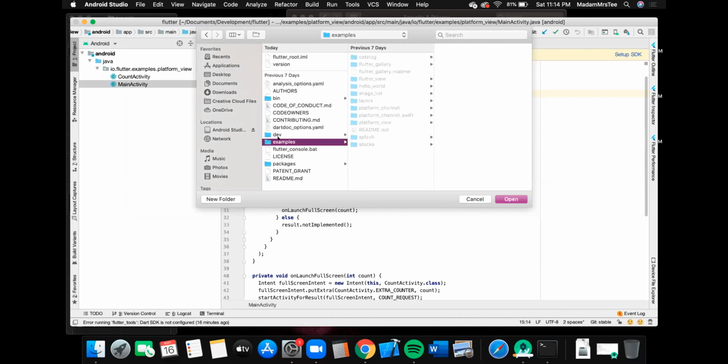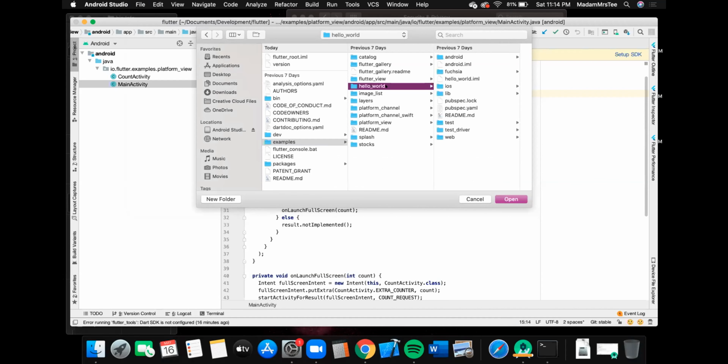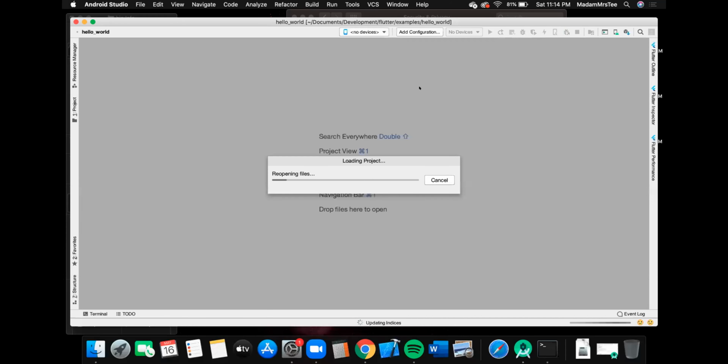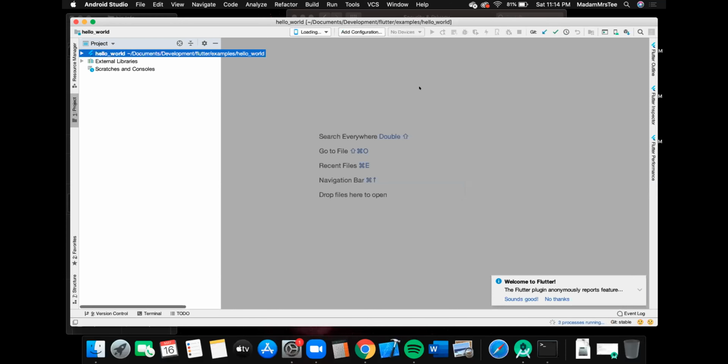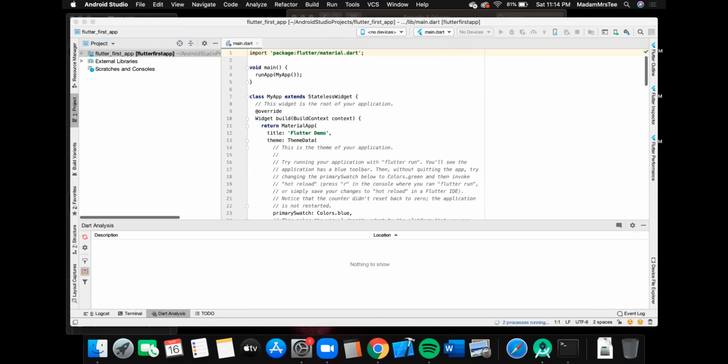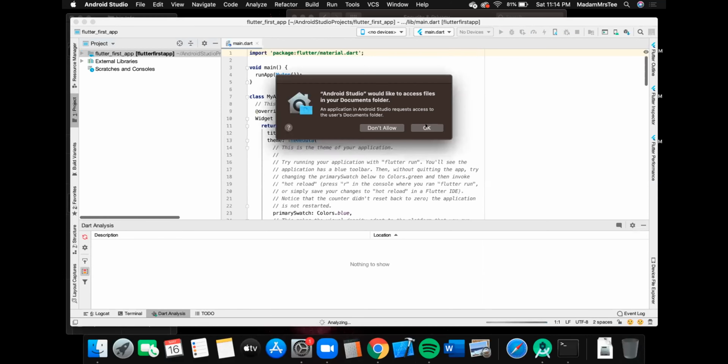I think there's some in examples. Should I have opened Hello World? Yeah, so you can just click on either Hello World or Platform View and open. Okay. Now it should be able to recognize this as a Flutter project.